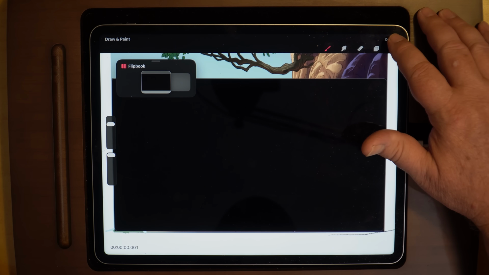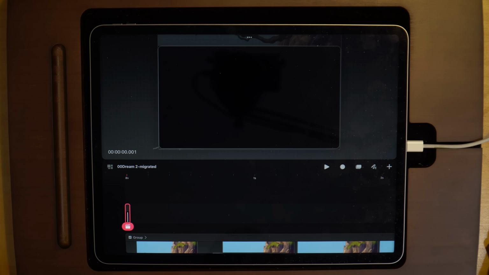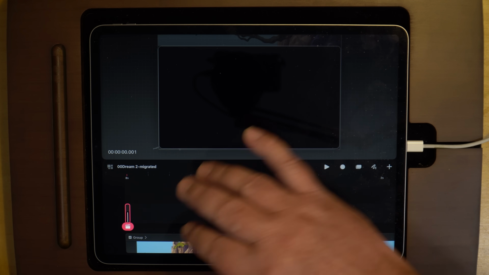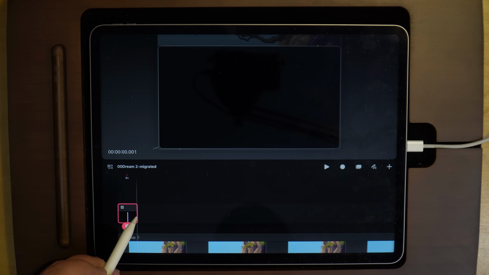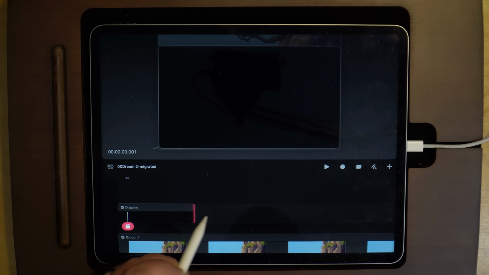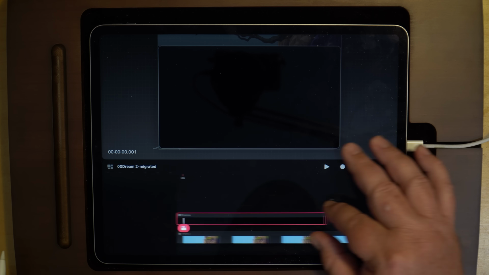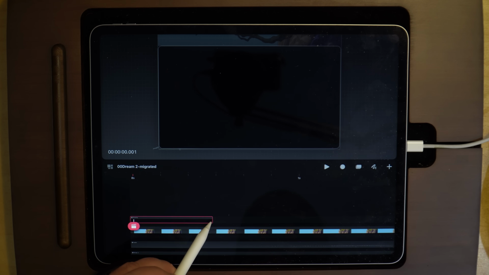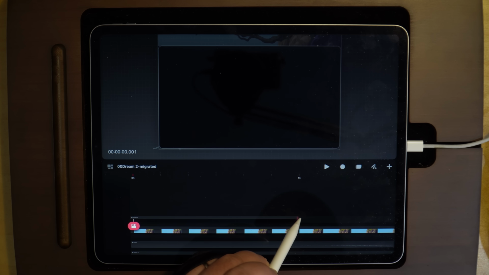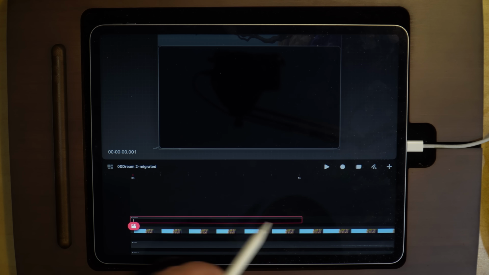So I'm going to go ahead and hit done, and we're going to go back to the timeline, and I'm going to use my 3 fingers and open this up a little bit, and I'm going to grab the edge of this frame and just pull it down. Now I want this to be, let's make it a 1 second fade in. So I'm going to drag that frame out for 1 second. There we go. And you can see the 1 second mark right there.